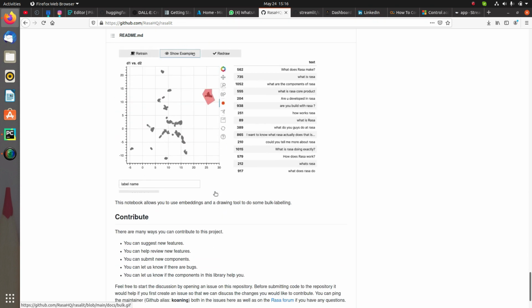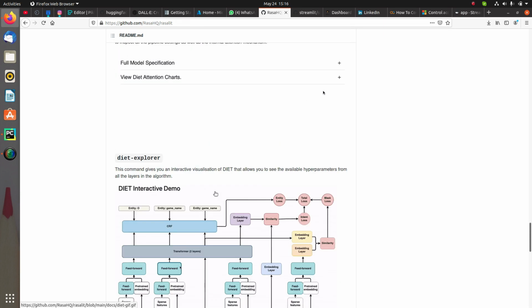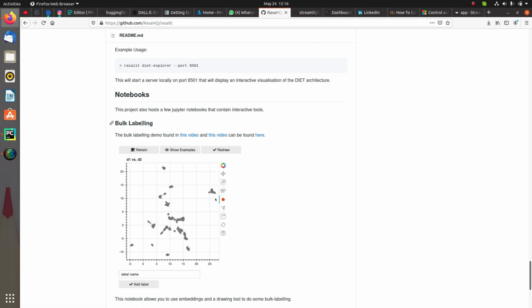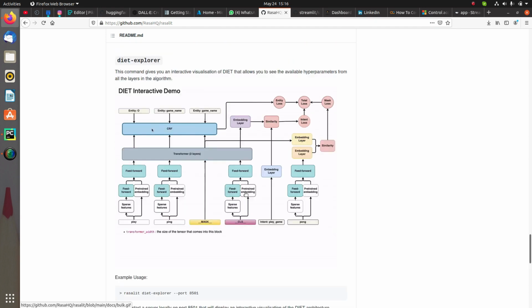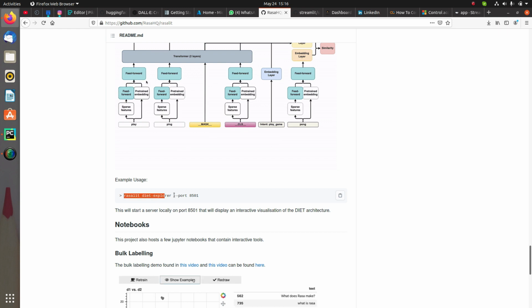Now let's check the last one, and that last one is Diet Explorer. Other than Diet Explorer there is one more thing, which is bulk labeling. If you want to label your data in bulk, you can do the bulk labeling in this process as well, right? So this is another way to train your data, or let's say provide sufficient data to get an appropriate result. So in this way we can get it. Okay, so let's follow the diet classifier, or let's say the Diet Explorer. I will be using it right now.